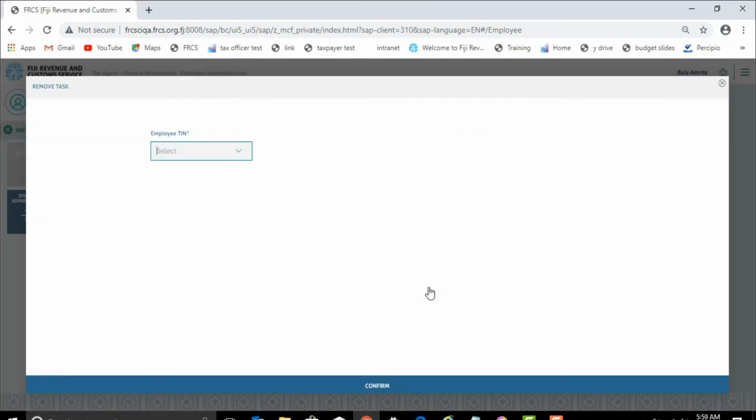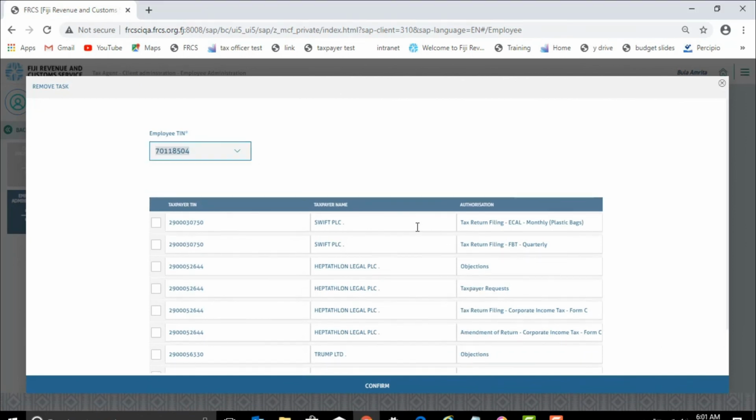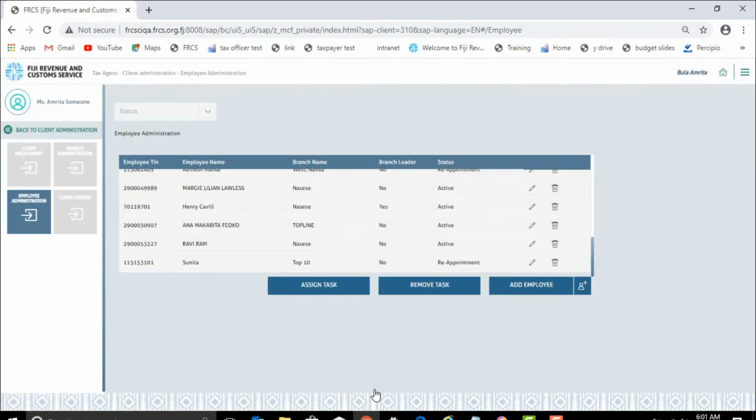A pop-up will open with the drop-down for selection of employee. Once the employee is selected, all tasks assigned to the selected employee will be displayed. Select the assignments to be removed and click on the Confirm button. This will revoke the authorizations from the employee. Once the authorization is revoked, the same client would be again available for allocation to other employees.